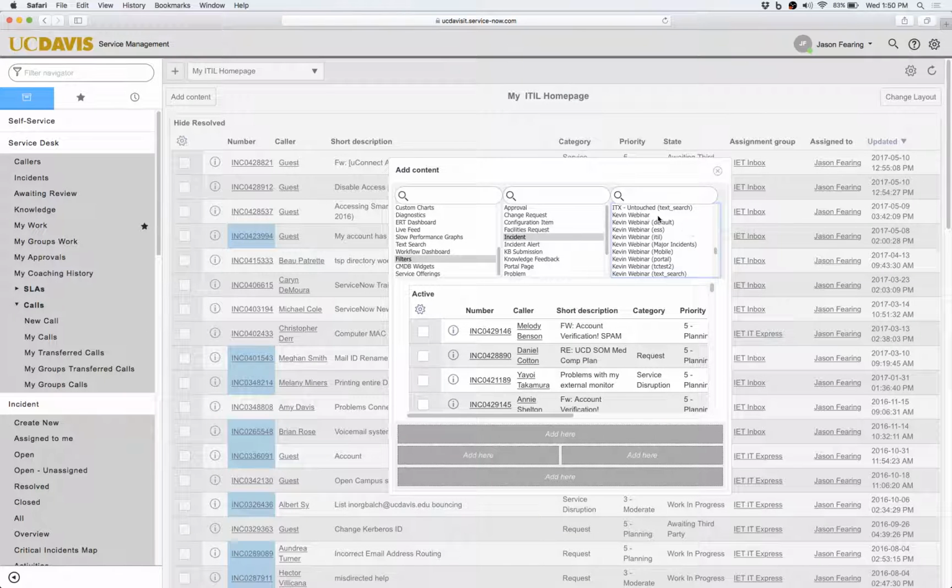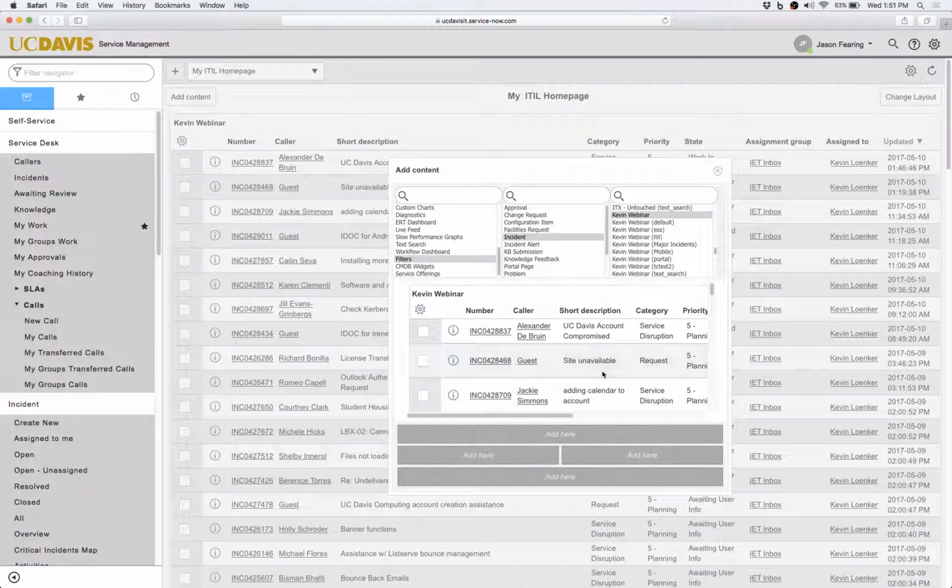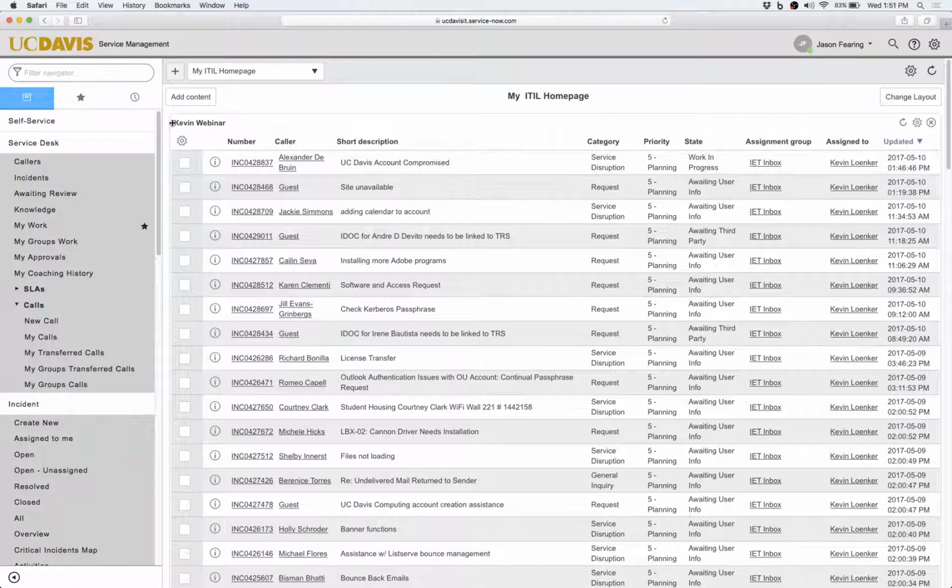So I'm going to go ahead and select the top one here, and then I'm just going to add this to the very top of his homepage. Now you could add this to the side column, the right side column, or even at the very bottom. I'm going to add here, and it doesn't close this window right away in case you want to make changes or add more content. But I'm going to go ahead and close this, and you'll see that at the top of his homepage, it shows the title of the filter, Kevin Webinar, and it shows exactly what we set in our previous steps.